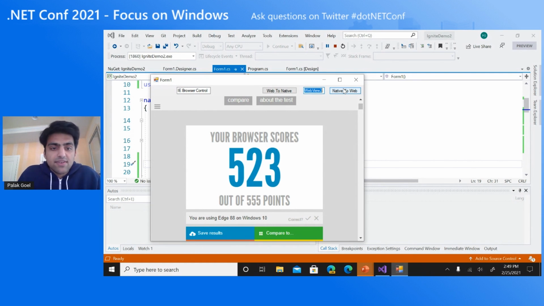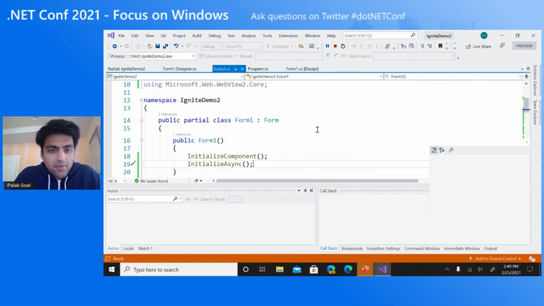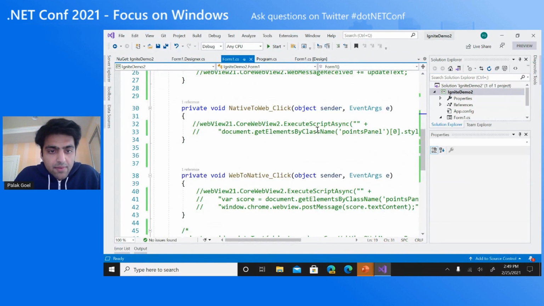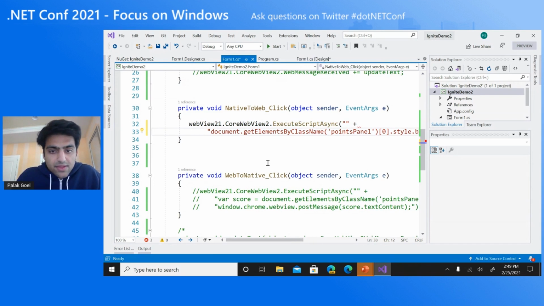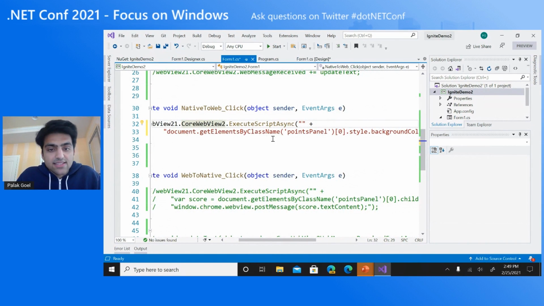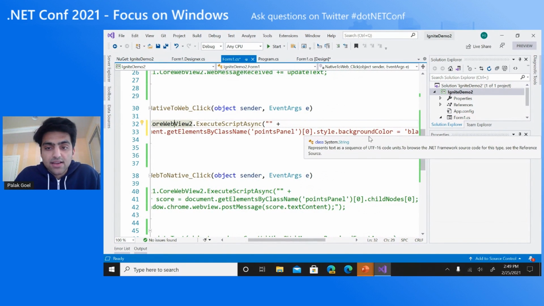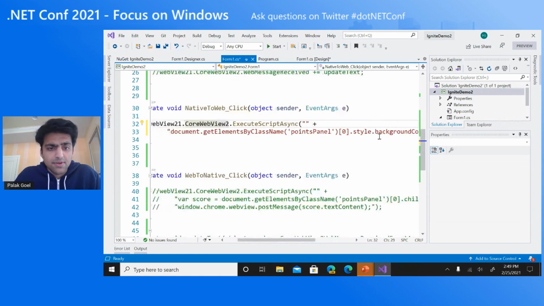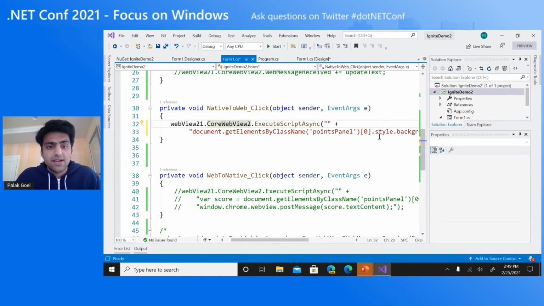So I'm going to see if I can turn this white box over here black. I'm going to go back to my code. As you can see, I already have the native to web button click function defined. What I'm going to do is run a simple JavaScript. I'm going to take that core WebView2 object that I have initialized, and say, let's get the class name of that div, that white box, and then just change its color to black. It's that simple. This is just the core WebView2 object being able to fire JavaScript.